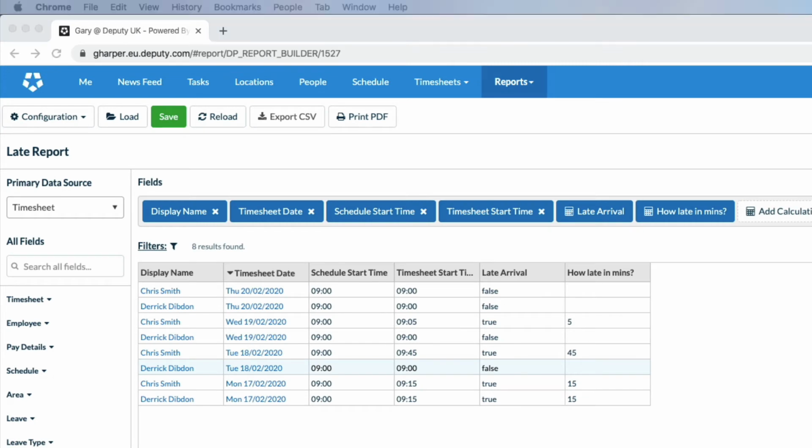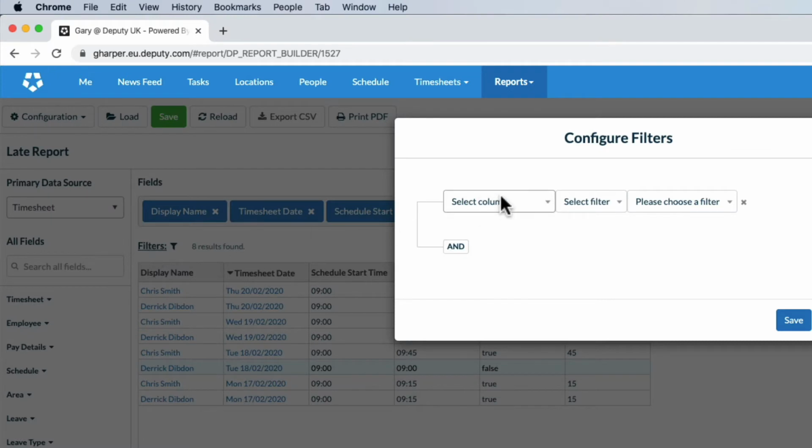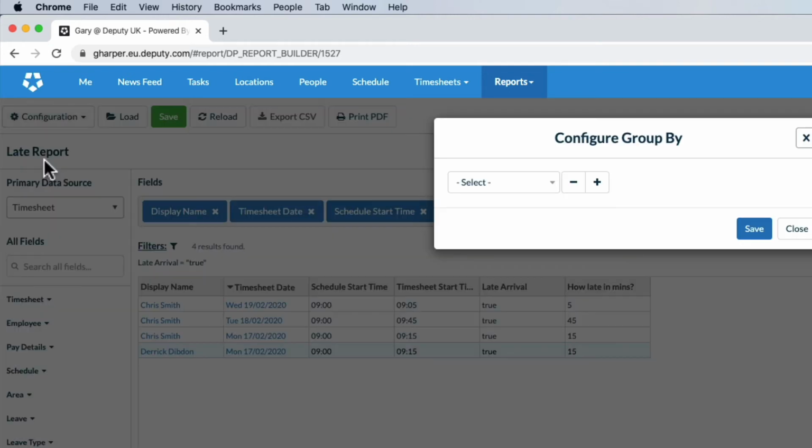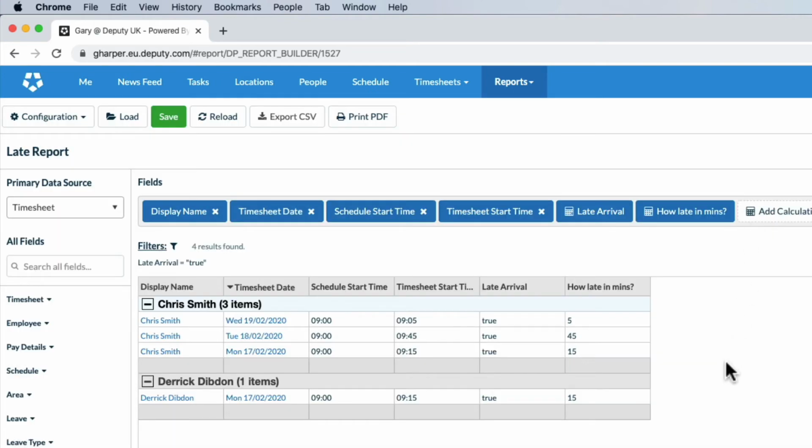Now it's just a case of adding a filter to focus on just the late ones. Click Filter and choose the late arrival field. Is equal to yes. Finally, let's group by employee. Click Configuration, Group by, Display Name. There we go. This can be an extremely insightful report.